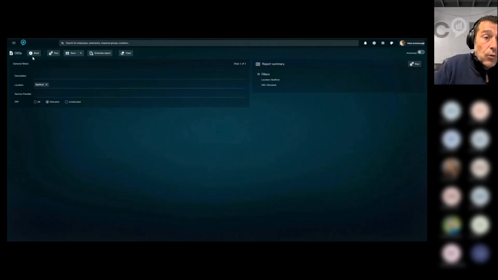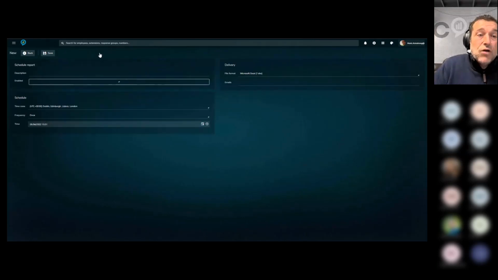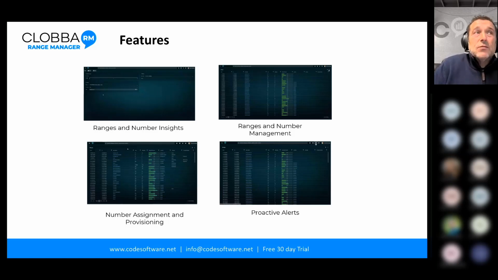The three options available with reports, as you saw there, I ran it on an ad hoc basis. I can save them as a template as well, or I can schedule the reports to run automatically with a user-defined frequency, and it will export that in, again, either Excel, CSV, or PDF format. So that's using Clobba RM to effectively show you the visibility of the ranges and the associated numbers.